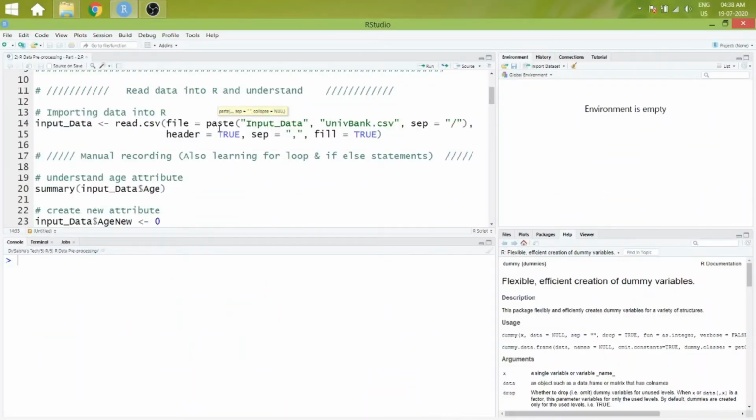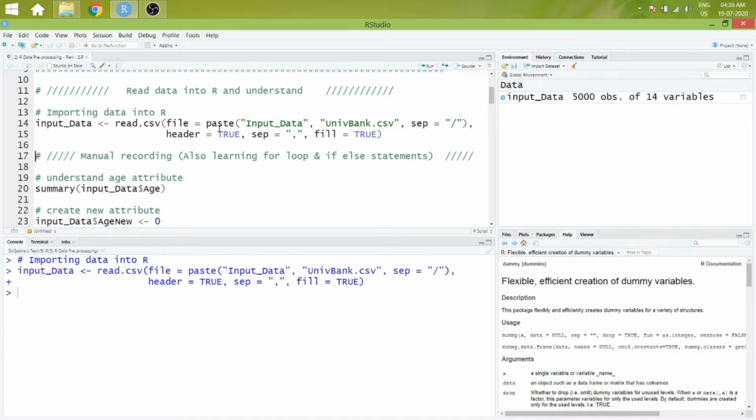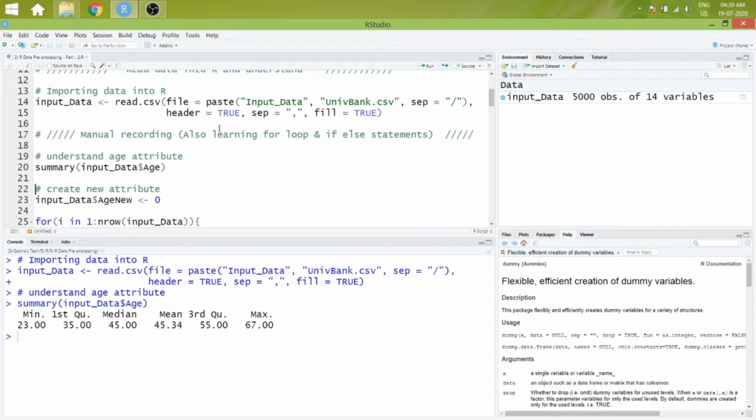In the last video, we have run the steps of loading Unibank data. The same data is being imported into R in line 14. We have understood the binning technique using width-wise binning and frequency-wise binning. Today, we are going to understand how to bin numeric attributes using domain knowledge. Line 20 is helping us to understand the summary of age attribute. Age attribute has a minimum value of 23 and a maximum value of 67. The median is 45.